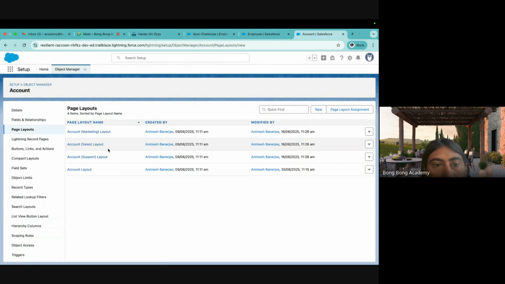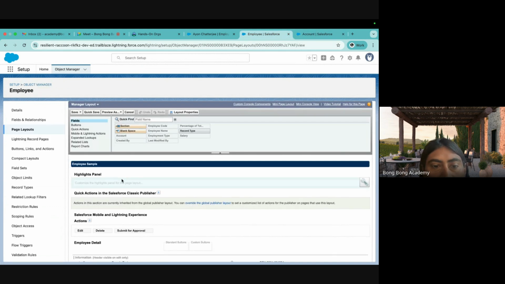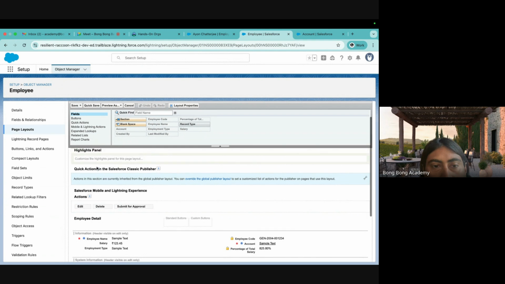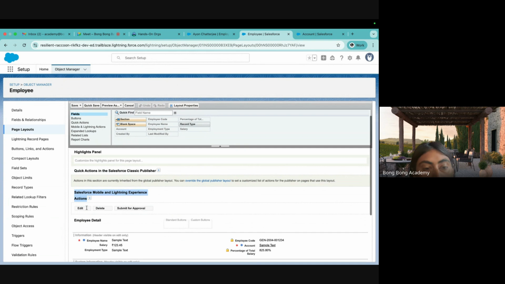So the page layout has two layers for the buttons. The first layer is basically the default standard buttons, custom buttons, and quick actions, adding these two. If I am not using quick action override, then whatever is in the global publisher layout buttons plus these buttons. But you can override everything together using Salesforce mobile and lightning actions. So there are different sections. If this section is enabled, whatever is in this section is used and the other section is ignored.